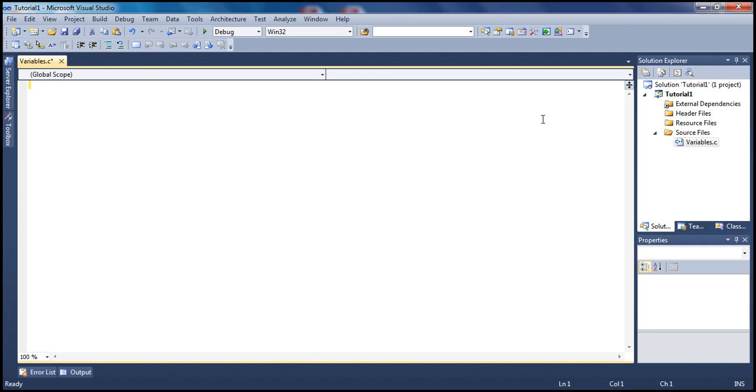To waste no more time, let's get started and begin like we always do by including the libraries we need to use for our code. So we're going to include the standard IO, the standard input and output library. Let's type in main for our main function.